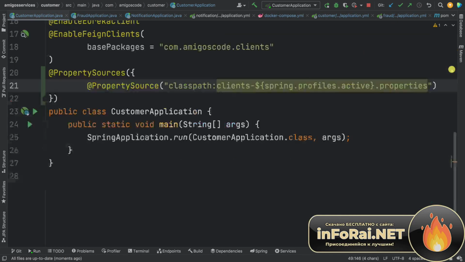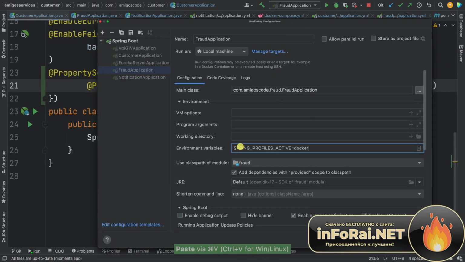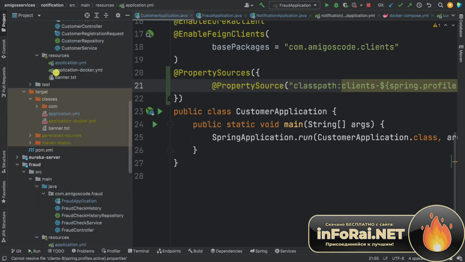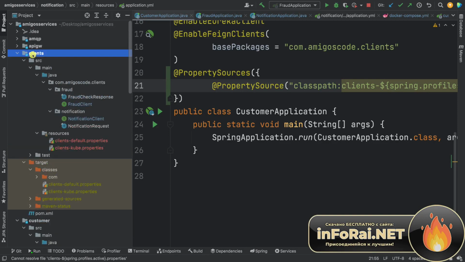Now let's do the same for fraud. Paste that in, and this should be default. Let me just take that, apply. And the only reason why we're doing this is because of this file, right? So this file that we have within our clients module. So clients-default or clients-cube.